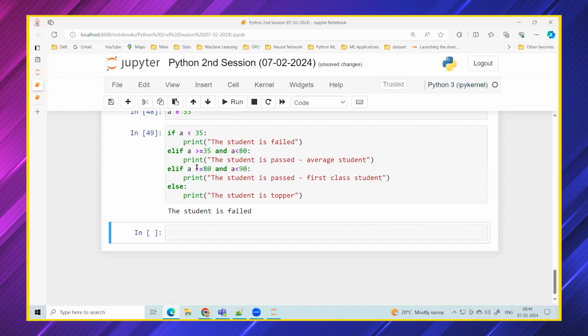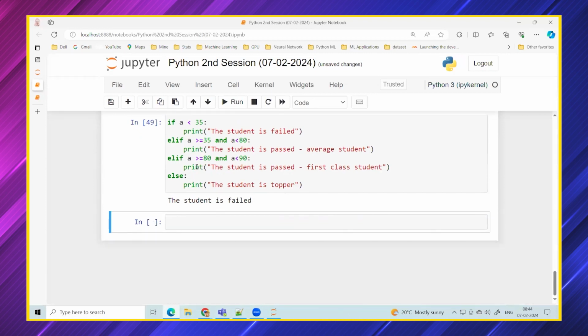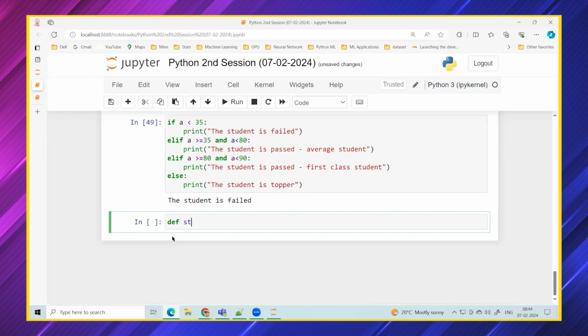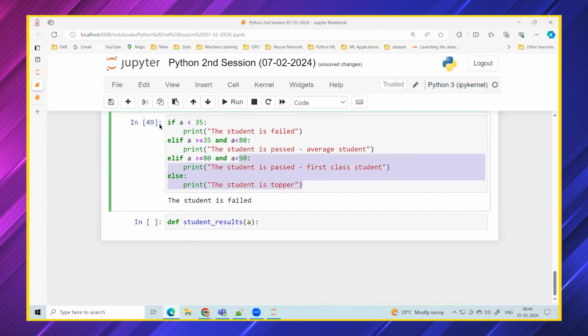But it's not a good idea to write it just like that. What if I put it in a function? So how to put a function? Define student results. I'll pass the A. I'll write colon. The entire thing I'll copy here.